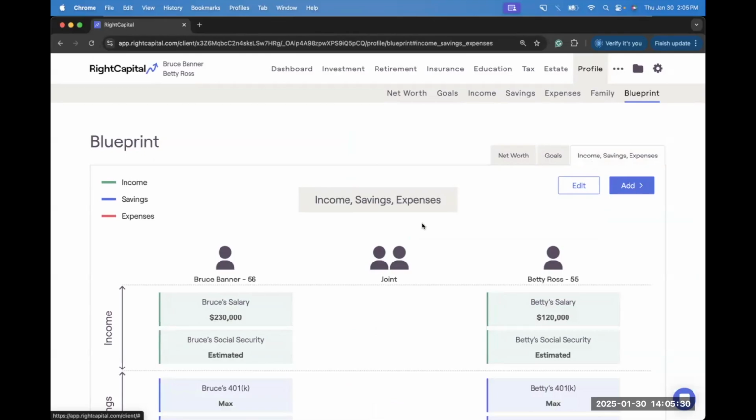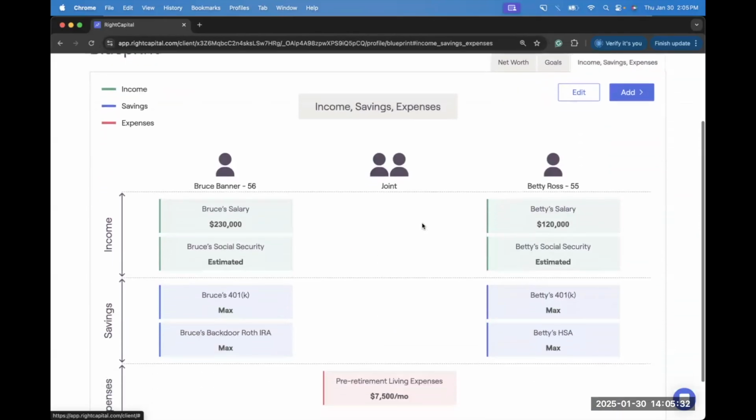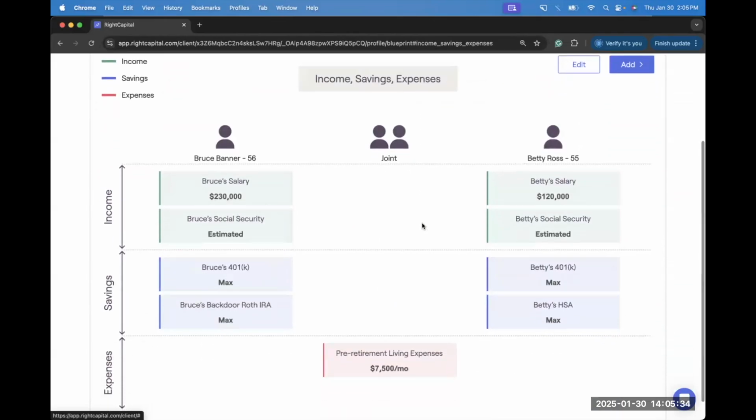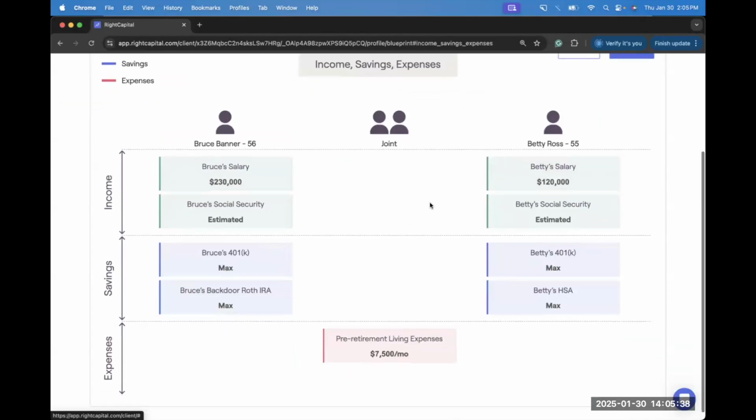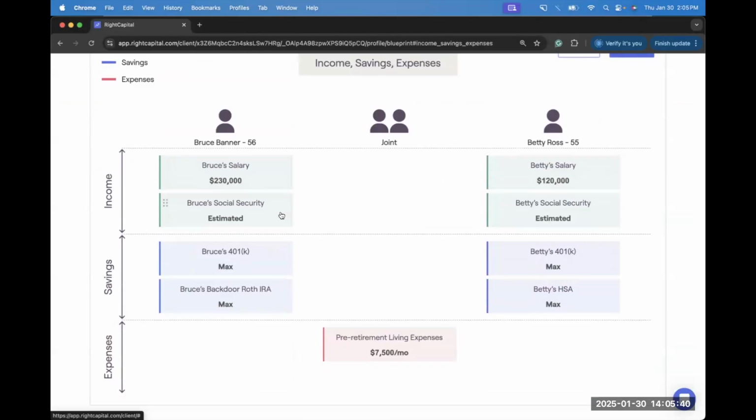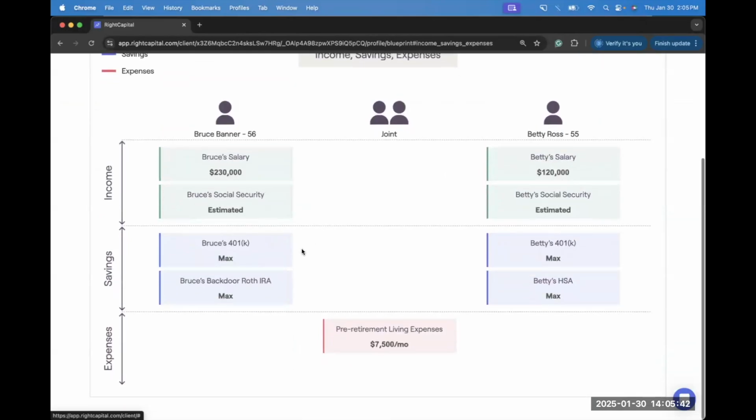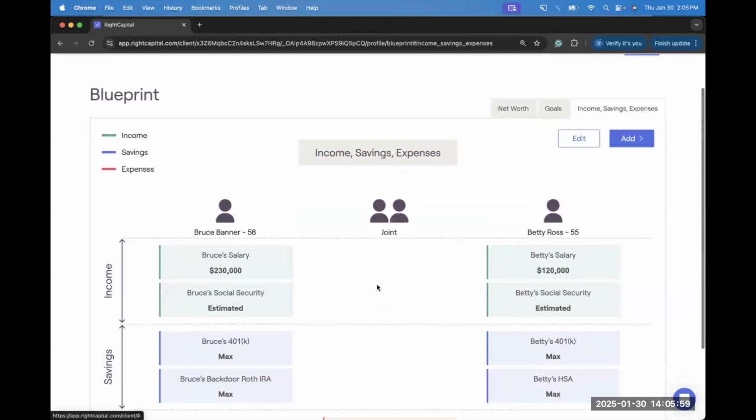So this area is going to summarize all that information and put that all on one page for you so you can quickly and easily identify how much these clients are earning, what other income streams they are receiving or expecting down the road, what contributions they are making to their various investments, 401ks, HSAs, in this case some backdoor Roth IRA contributions happening, as well as, of course, those general living expenses.